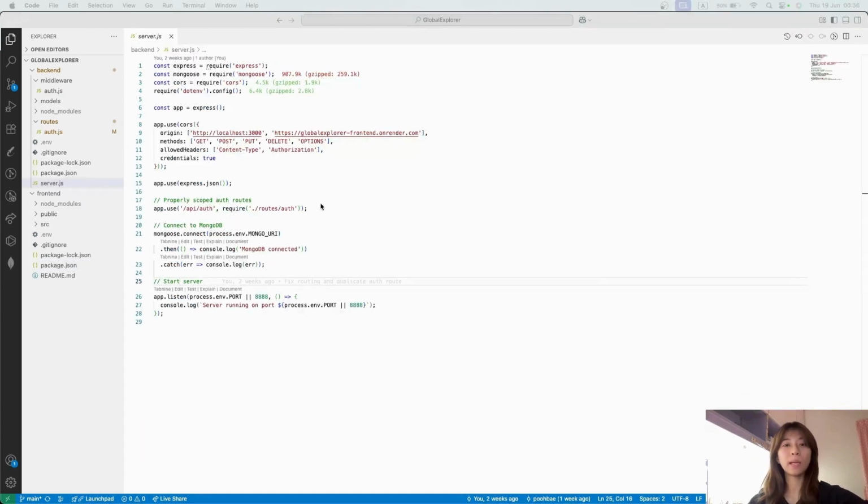This is our back-end server setup using Express. It connects to MongoDB, enables CORS for both local and hosted front-ends, handles JSON requests, and routes all authentication-related requests to the API auth file. The server listens on the port specified in the .env file.